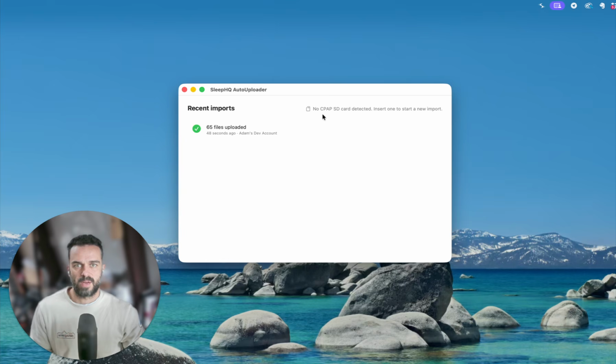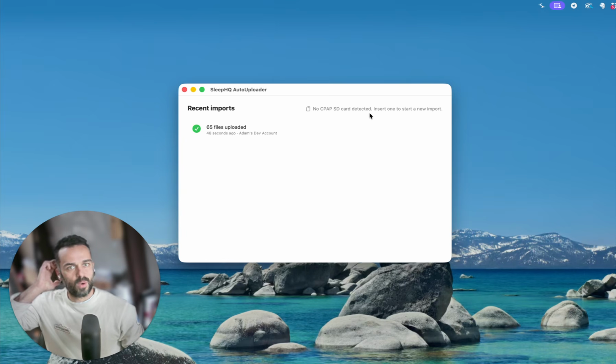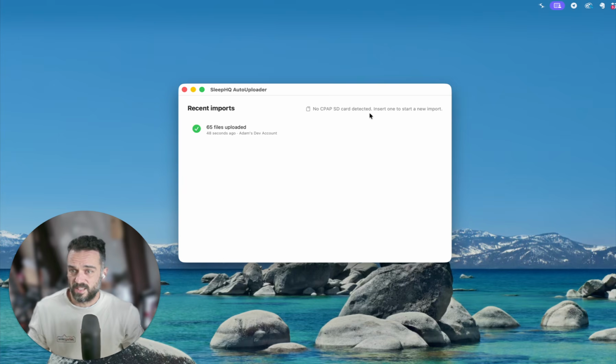There we go. No CPAP SD card detected. Insert one to start a new import. So that's essentially the entire process. It doesn't show you any data. It doesn't display anything. It's literally just a way to get your data into SleepHQ.